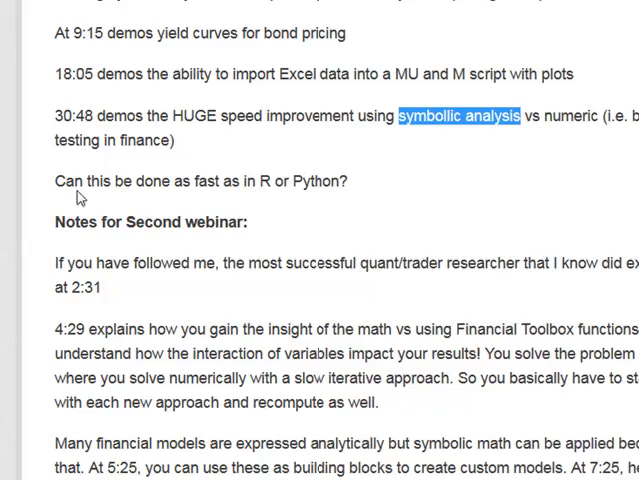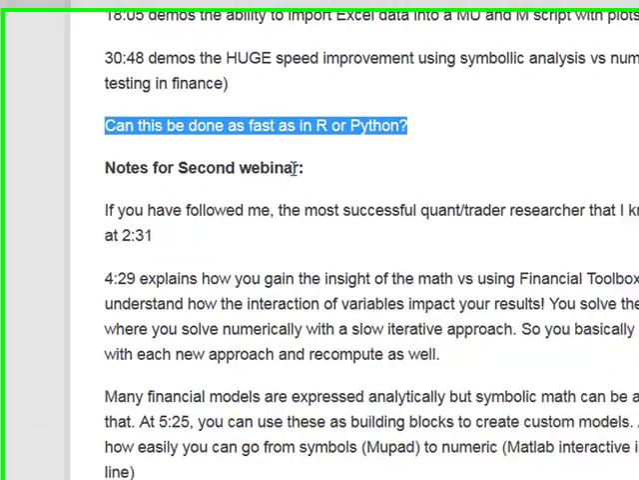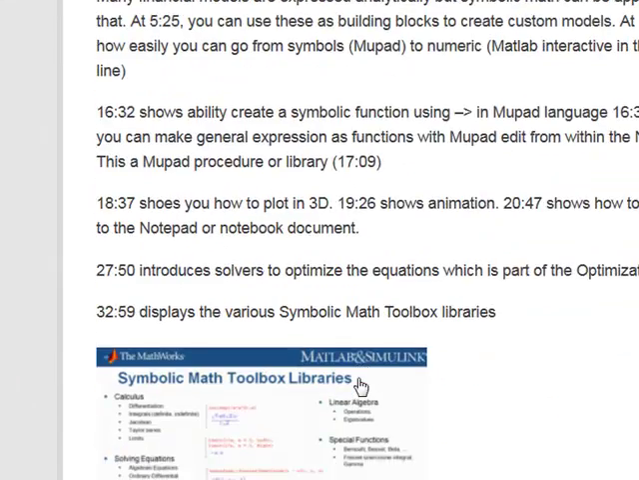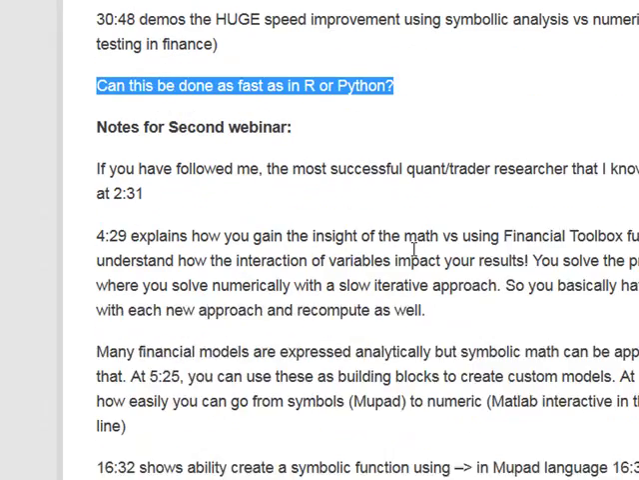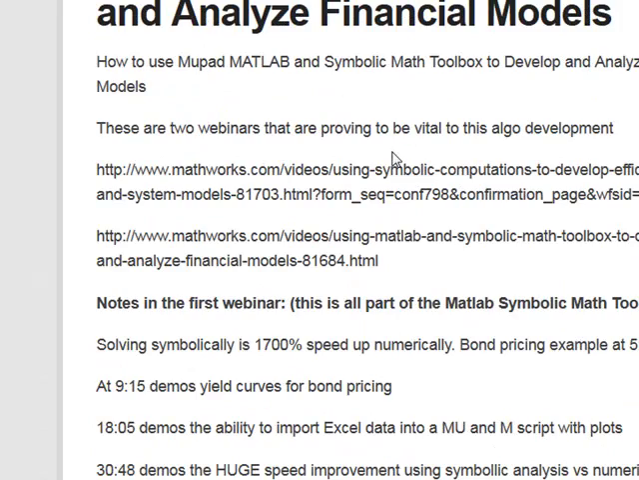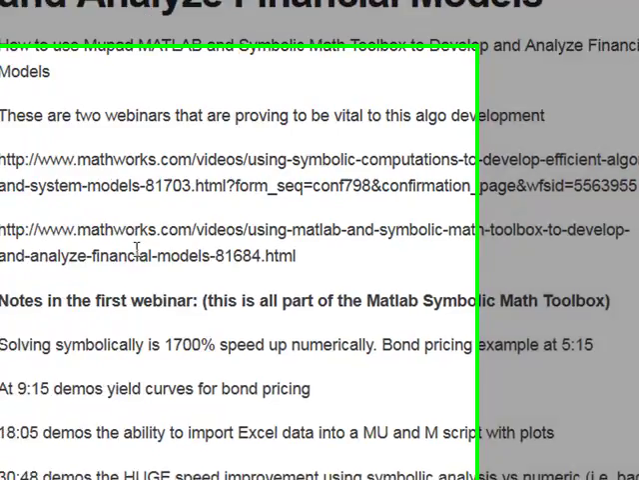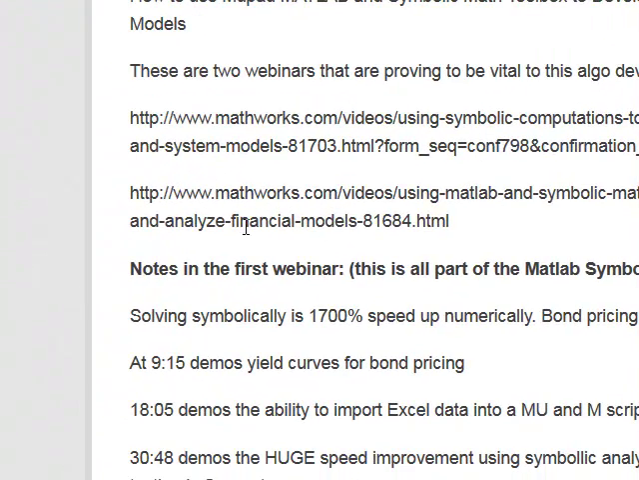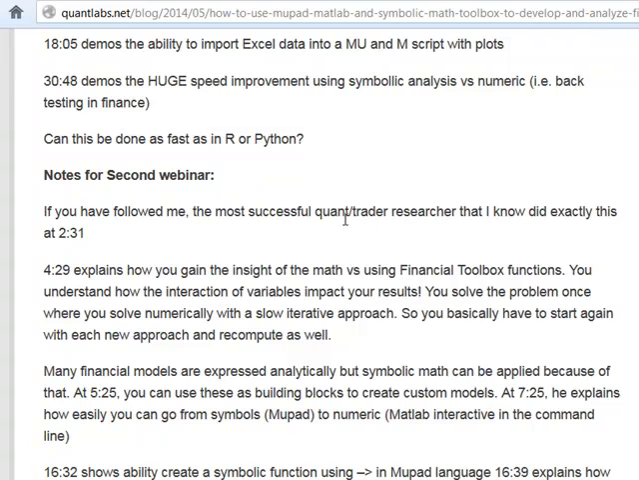Now, I asked, where does that leave R and Python development? I'm going to show you some links further on after the notes here in the second webinar. So going back to the second webinar, what we're doing is we're using Matlab and the Symbolic Math Toolbox to develop and analyze financial models. So it is specific to advanced financial models. So let's go to the notes here.